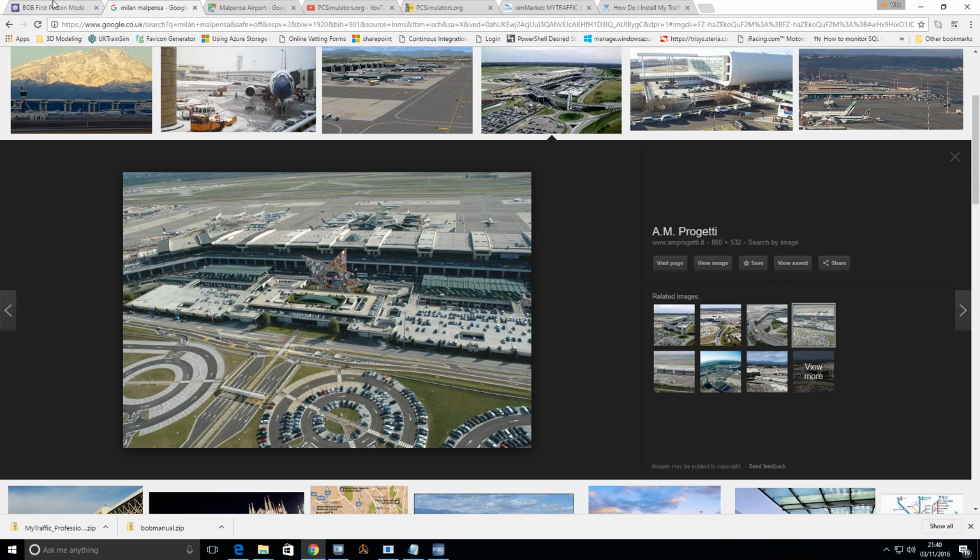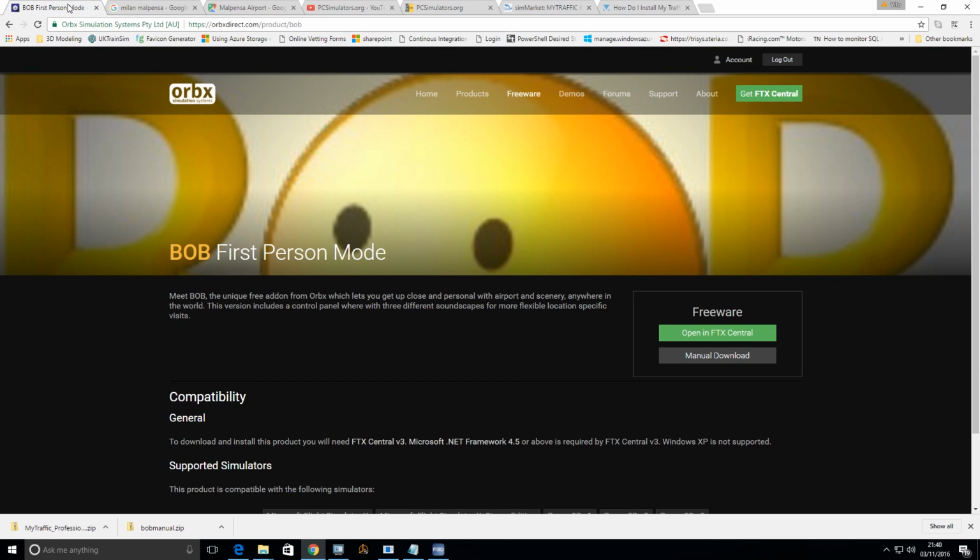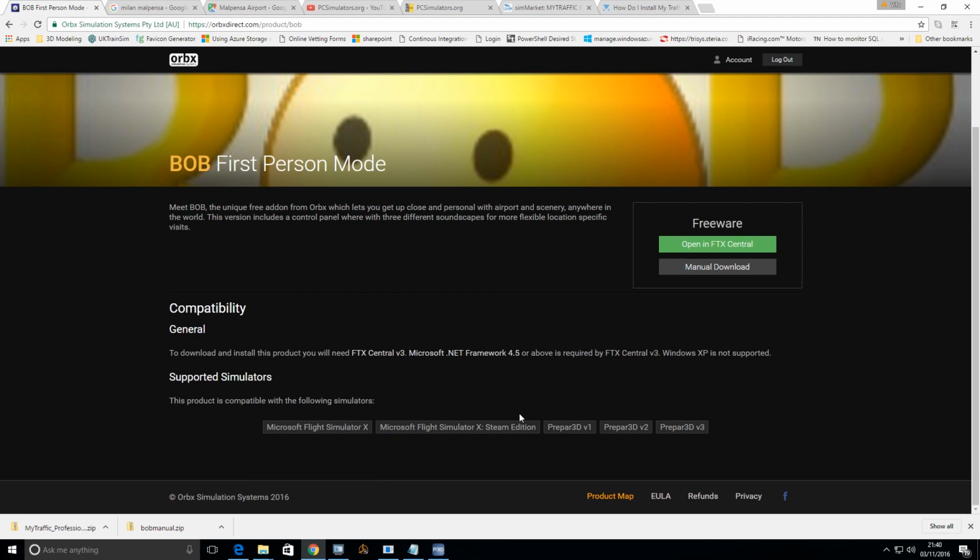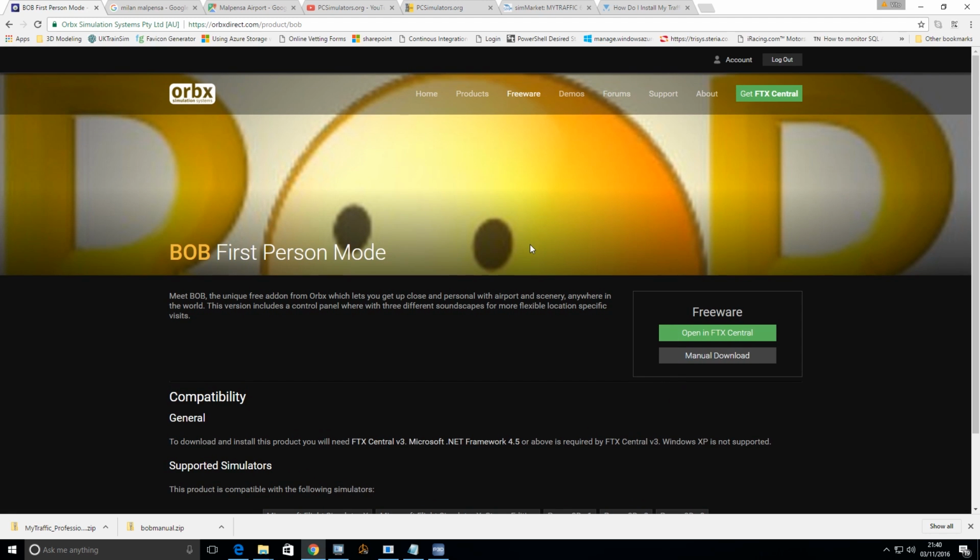The other thing we're going to look at is Bob. Bob is first person mode, so it allows us to walk around the airport, and it's a part of the OrbX products. It's freeware, and you'll need FTX Central to download it. If you go to orbxdirect.com/product/Bob, there is a download link where you can download and install it. It will work with FSX Steam Edition, Microsoft Flight Simulator X, and Prepare 3D versions 1, 2, and 3. That's what we are going to use to walk around the airport, as well as a helicopter to have a look overhead.